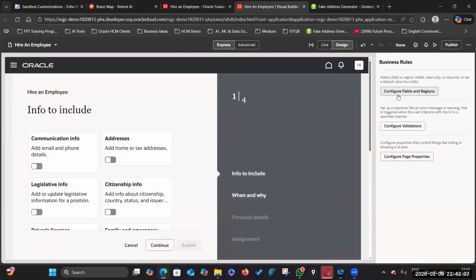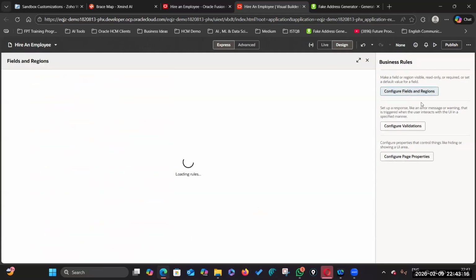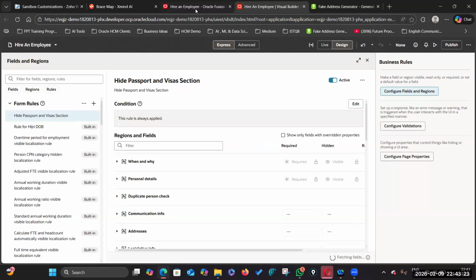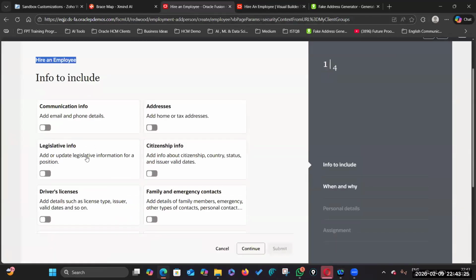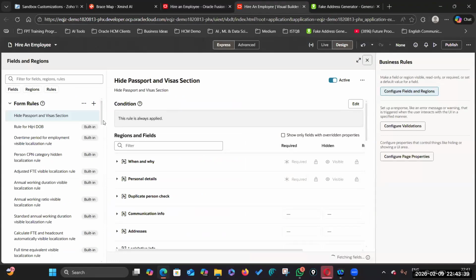So it will open a new developer page. Okay. What do I have to do here? Go to configure fields and regions under business rules. Click on this one. Okay. So now here, if you see, these two sections, the passports and visas, by default should display, right? By default they should display. But with which rule were they disabled? What is the rule? With which rule were they disabled?